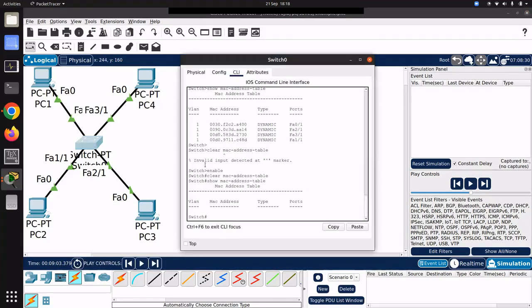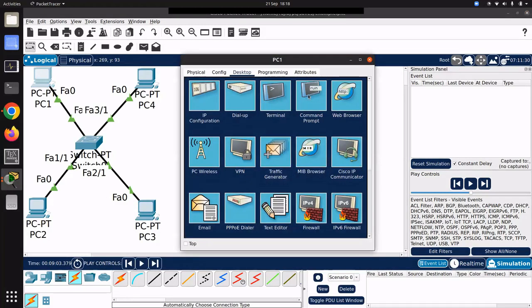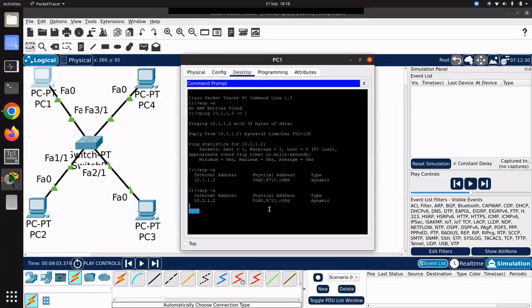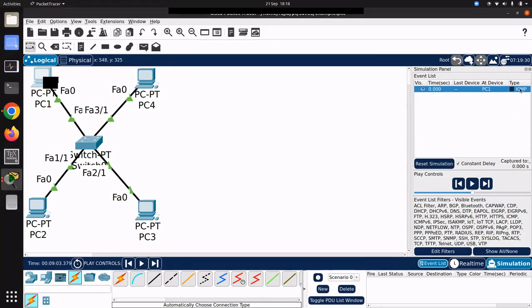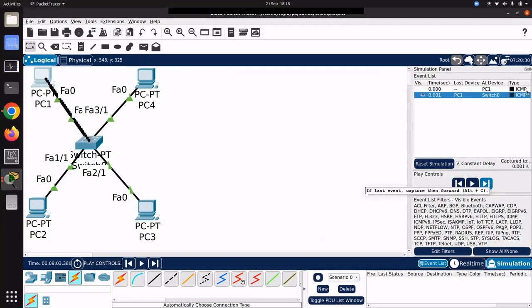So let's do this. PC1 will connect to PC2. So we'll have the command prompt again. We'll do it only one time. PC1 will connect to PC2. And we are running in simulation mode. An ICMP packet is generated. Now what happens? There is no ARP, because the ARP process is not required: in its ARP cache, it knows the MAC address of PC2. So it reaches here.